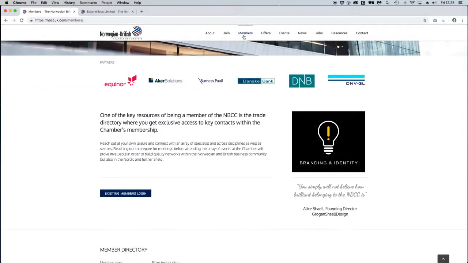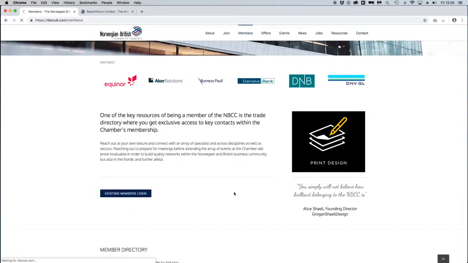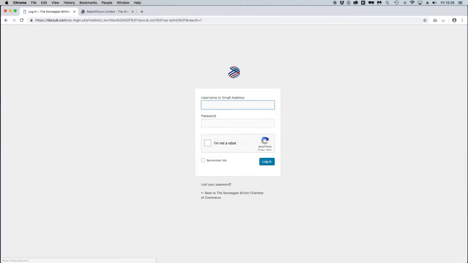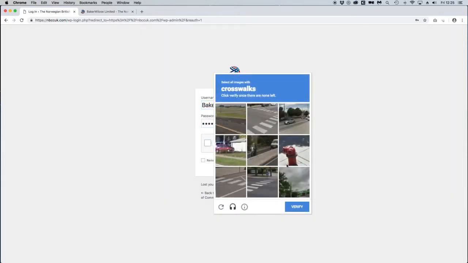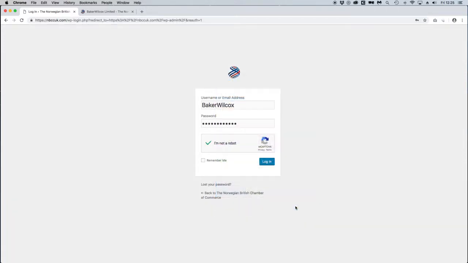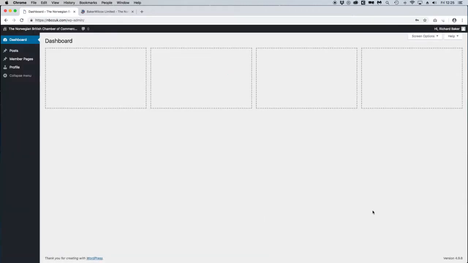So in order to do that, you just click on the members button, existing member, login, and then let me just log in here. Username, password, which would have been provided. And then you arrive at the dashboard, and there's a few things that you can do in here, but we're going to just concern ourselves with the member pages area.